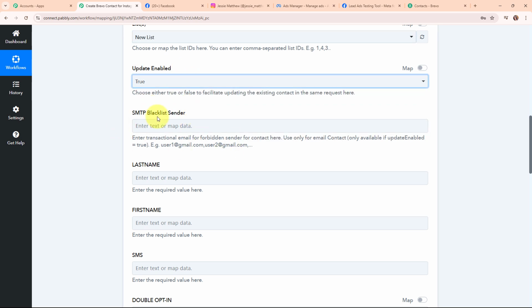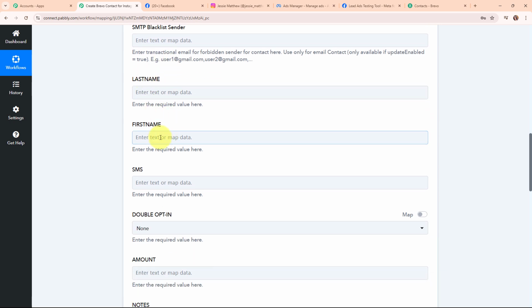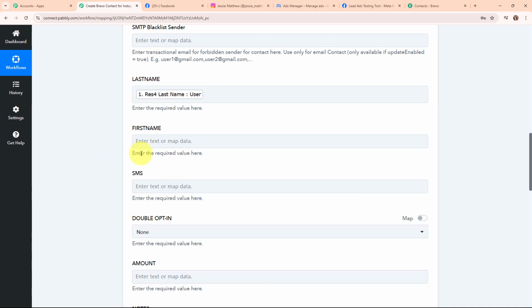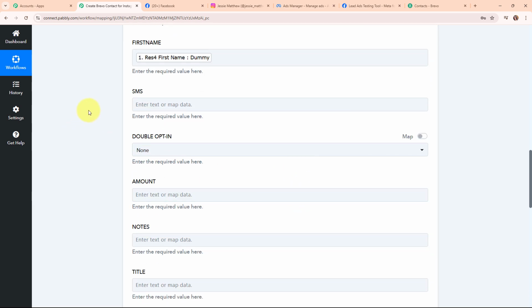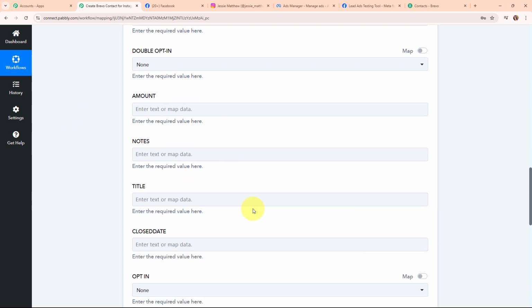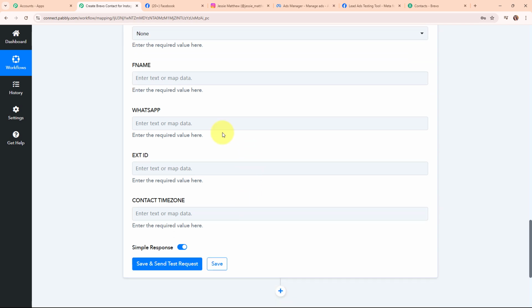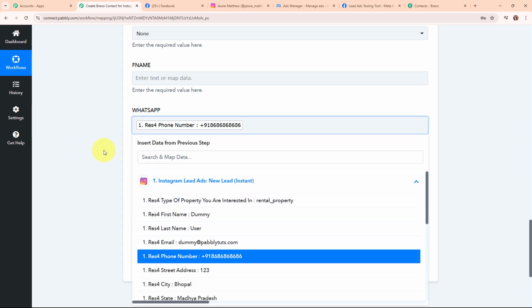Here this SMTP blacklist sender is not a required field, so here I'm going to leave it blank. And then here it is asking me for the last name and first name. So again here I'm going to map the details. So this is the last name, and here I'm going to map the first name. Moving forward, again this SMS and other fields are not required fields, so here I'm going to leave them blank. But if you want to add any other detail, then you can do it as per your need. And here for the WhatsApp, let's suppose here we are going to map the phone number of our lead.